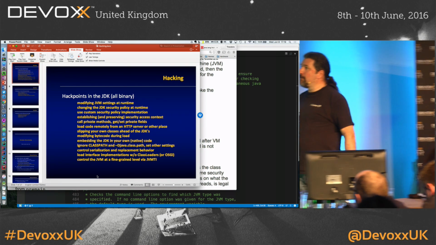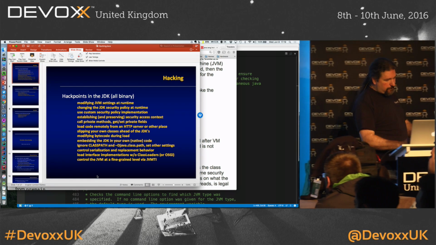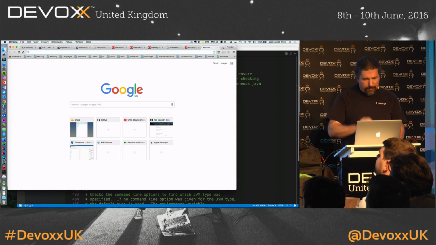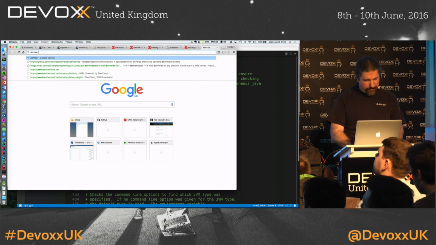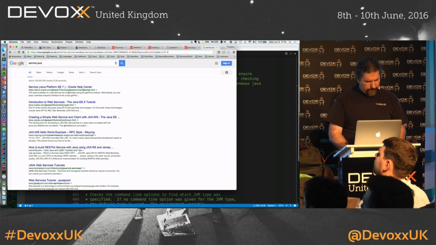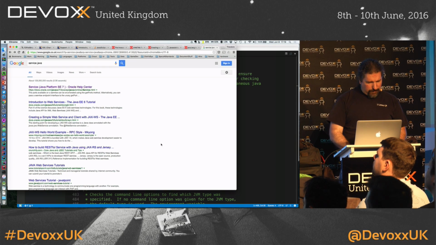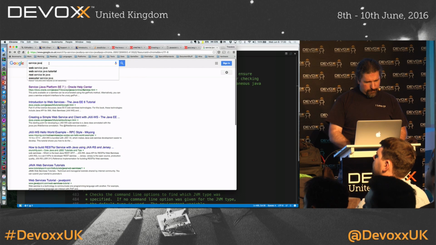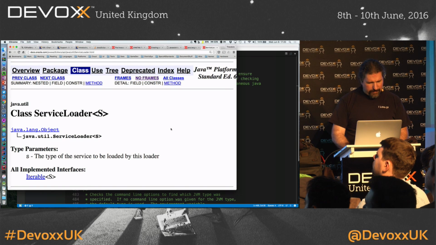Load interface implementation without a class loader. The services API. Unfortunately, you guys are choosing the more interesting ones, which I have a hard time doing a quick demo of. So one of the things that, oops, that's not the right one. Service loader, there we go.